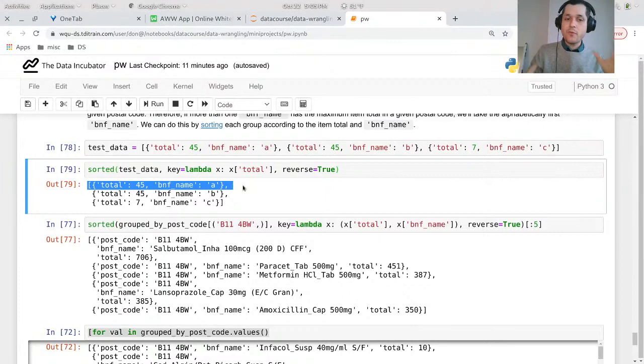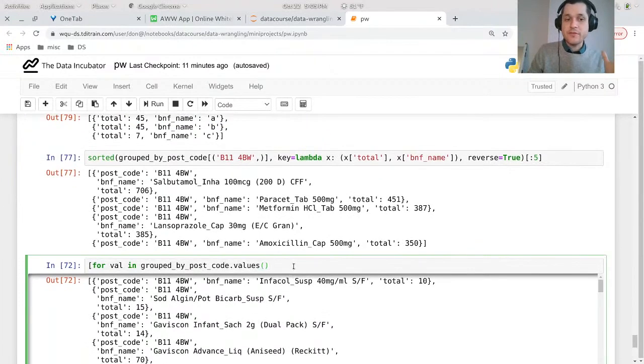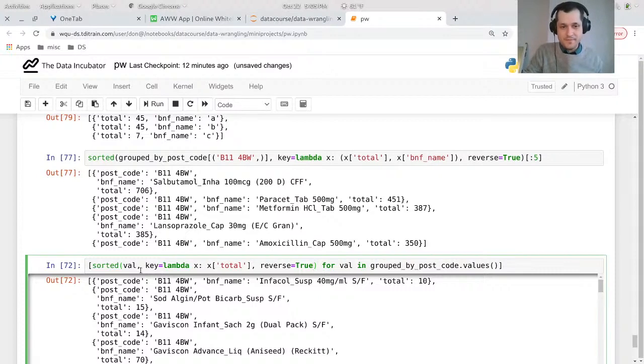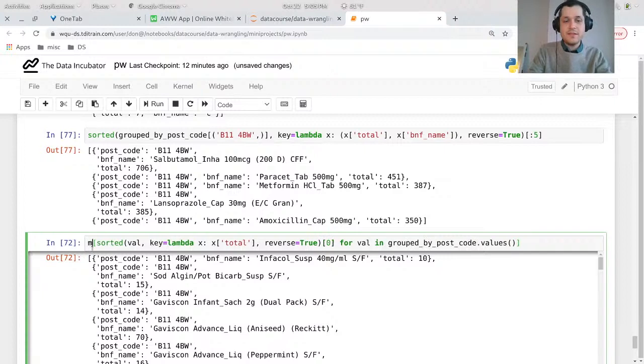So now that I know how to work it out for one of them, I can replicate it using the for loop. So in other words, for val in group by postal code values, I can call sorted on val and say key equals lambda x total and reverse equals true. And since I want the top one, well, I'll just index 0. And I'm going to call this max item by post.